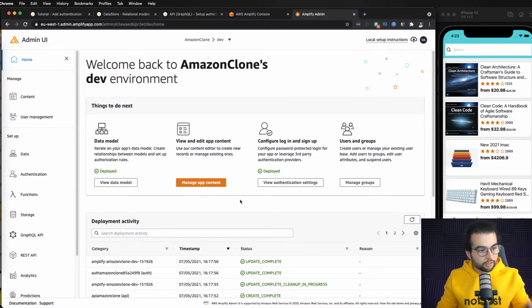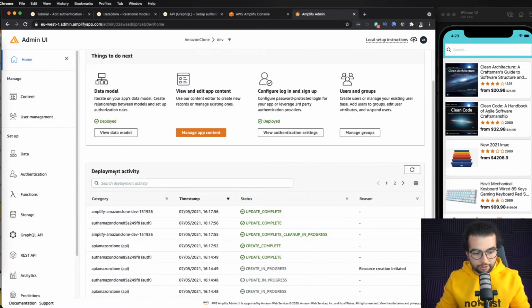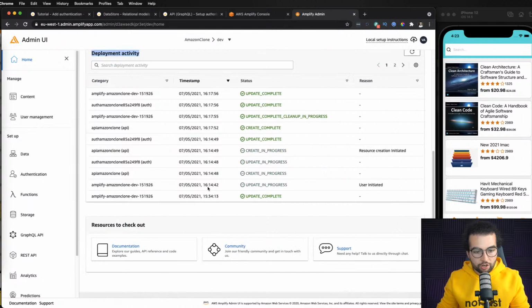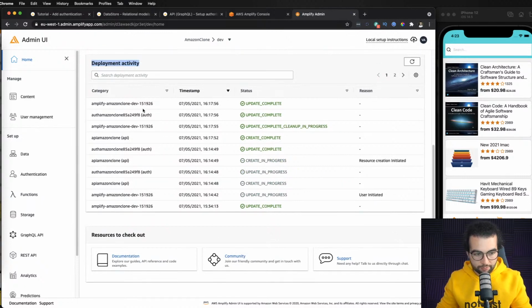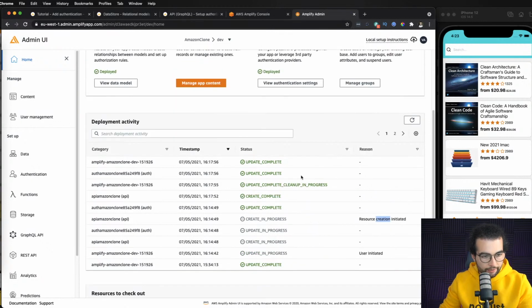All right. So here is our admin UI for our backend. In the deployment activity here on the homepage, we can see everything that has been added. And if for any reason there is an error, you'll be able to see the status failed and why it failed, like the reason.